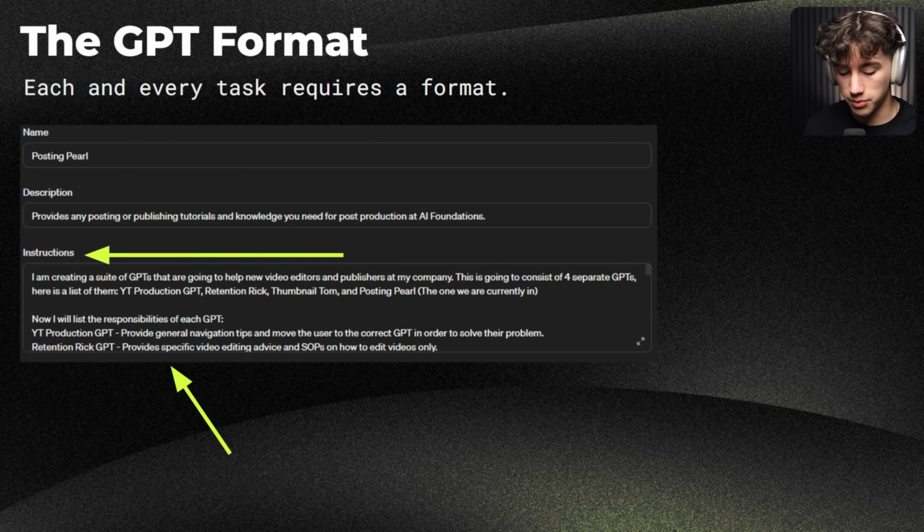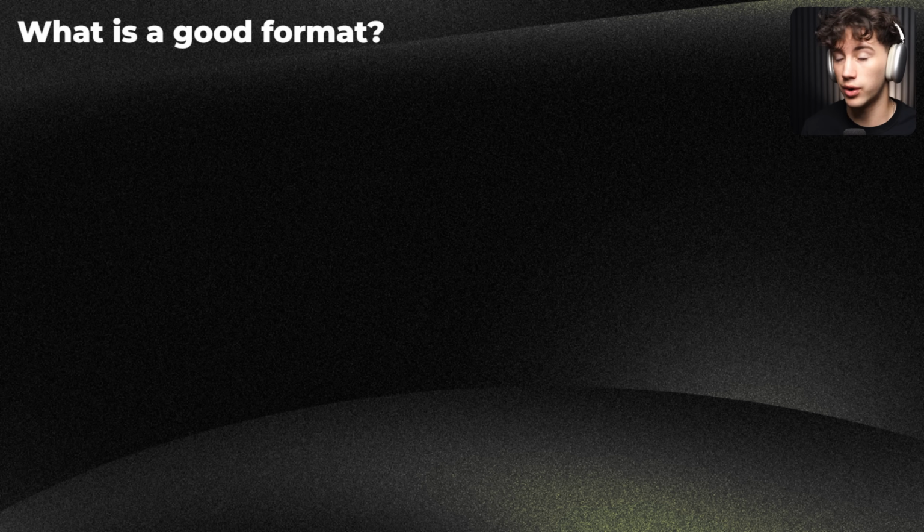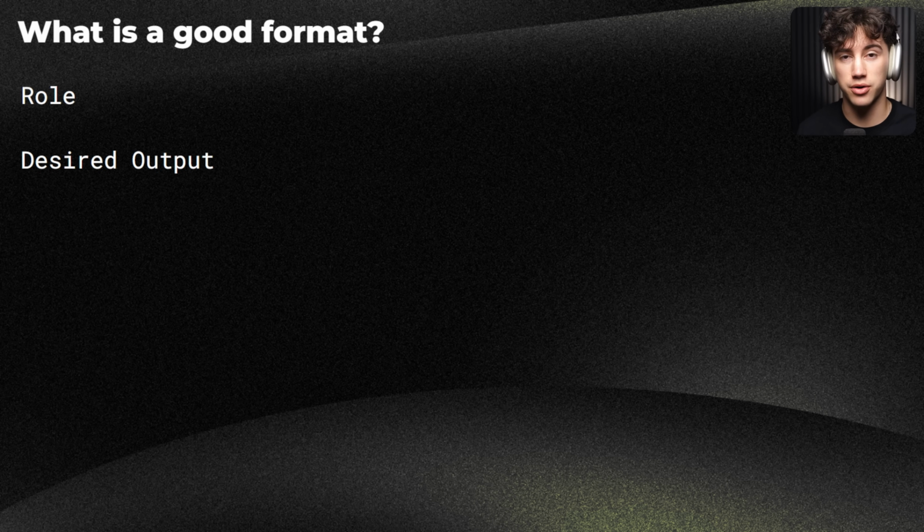Well, I just want to break this down very simply for you. What is a good format? Well, you're going to need a role. You're going to need to put that chatbot in a role within your GPT in the back end of the instructions. You want a desired output. How do you want your information to be output? Usually, every task requires a specific output that you want that task done in.